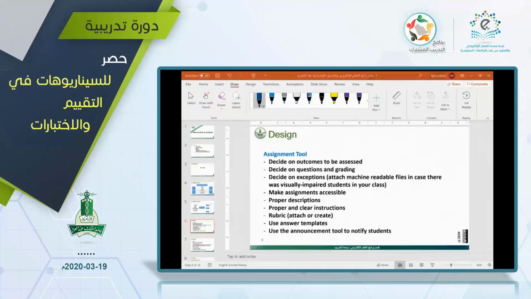So the design, this is the first thing that we are going to tackle: designing assessment, specifically in this slide, we're speaking about the assignment tool. So now, whether you want to create a research submission, or let's say a case study, or a report, and you want students to upload something demonstrating their performance or achievement, then probably you will go with this option, the assignment tool.